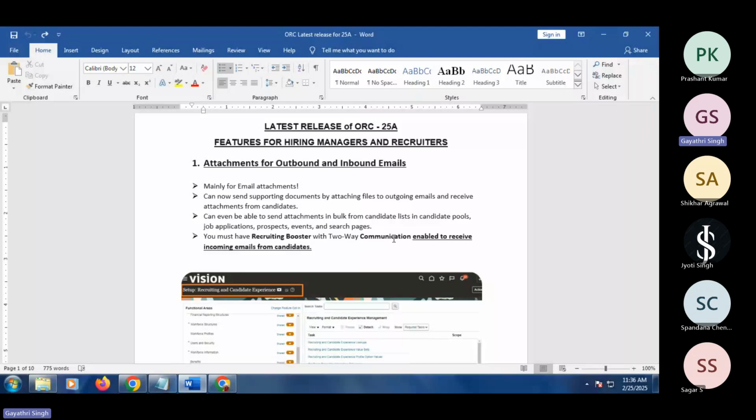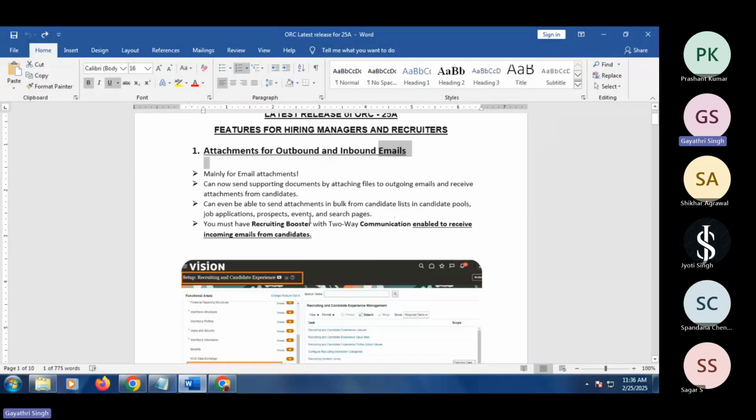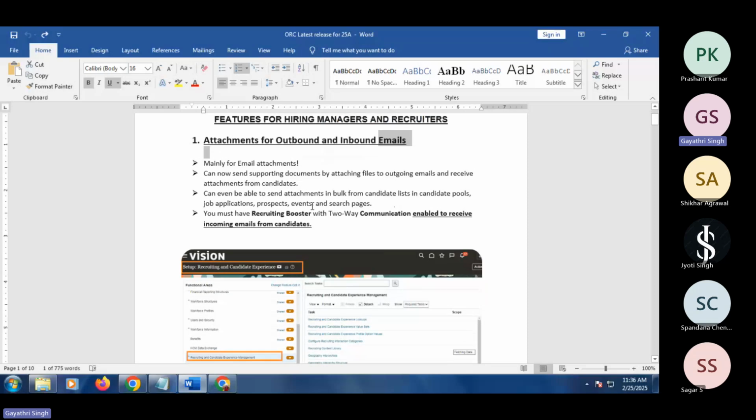Yes. So we have multiple updates in the 25A release, which is mainly focused on Redwood. The major update comes with the features for both the hiring manager and the recruiter. The first main update is email attachments with outbound and inbound emails. Previously, in the email sending option, we didn't have a process of attaching a document to it. In this update, we have provided an attachment option when recruiting booster is enabled.